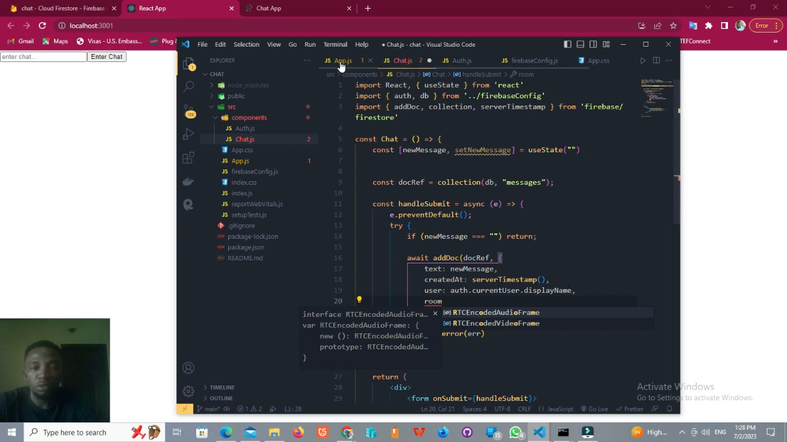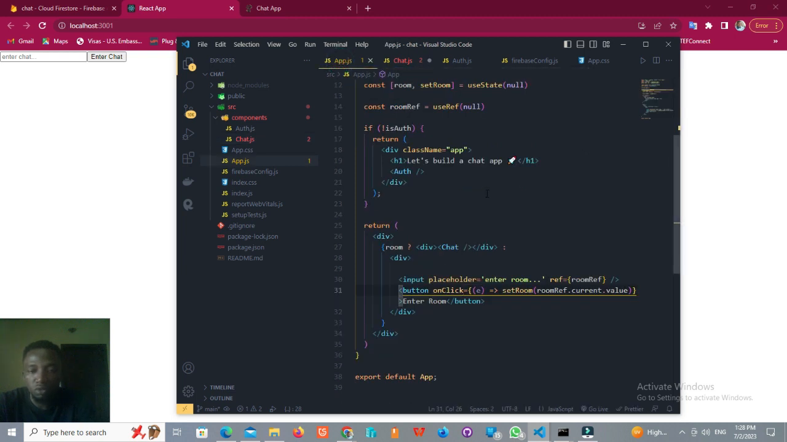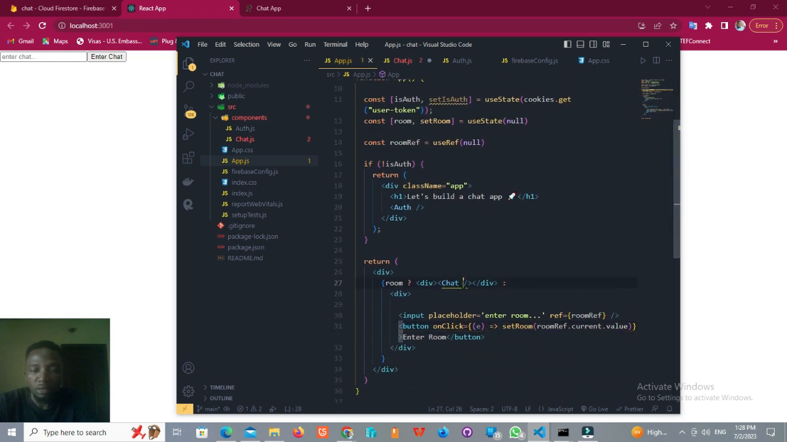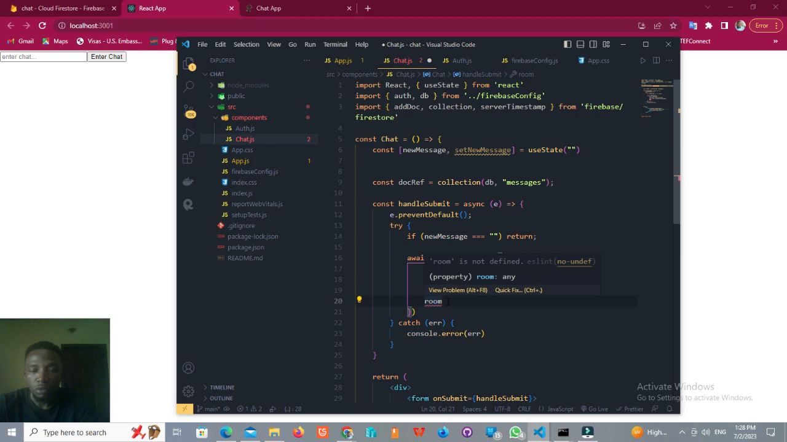I'm going to come over here. We're going to import this room from our app.js and declare it here. This is how we pass props in React. We'll come down here and destructure it.